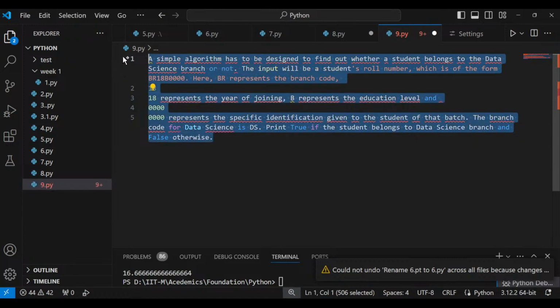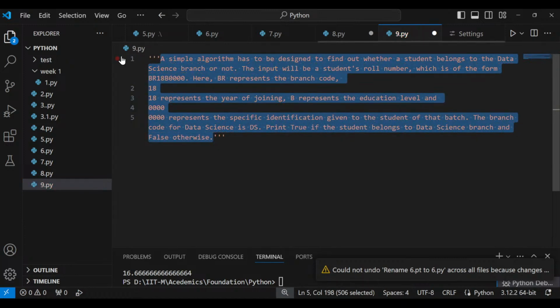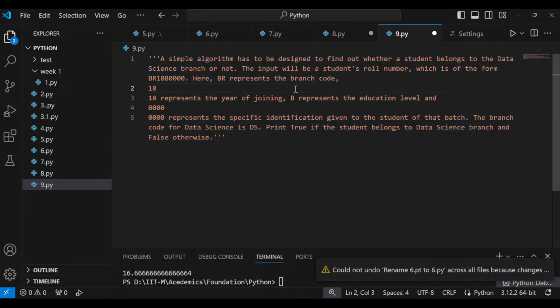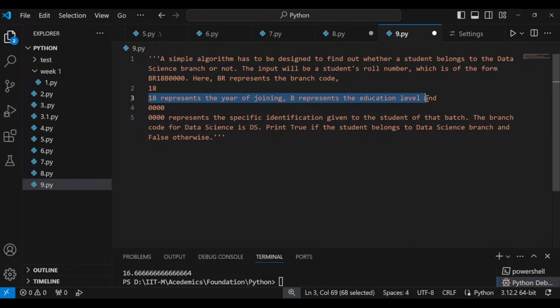Okay, here is the question we have. A simple algorithm has to be designed to find out whether a student belongs to the data science branch or not. The input will be a student's roll number, which is of the form BR18B00. Here BR represents the branch code, 18 represents the year of joining, B represents the education level, and 00 represents the specific identification given to the student of that batch. The branch code for data science is DS.